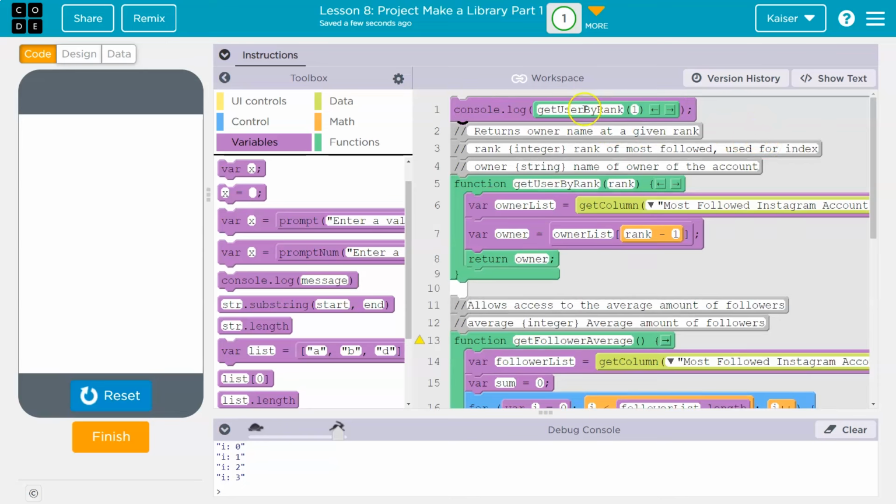What this says is run this function and the parameter is 1. So the computer says, what is get user by rank? Oh, okay. So I have to run this. Owner list grabs all the owners. Owner is equal to owner list. Okay, rank. What was rank? Oh yeah, 1. So 1 minus 1 is 0. And then what should be returned then is the owner. And the owner would be Instagram, I believe.